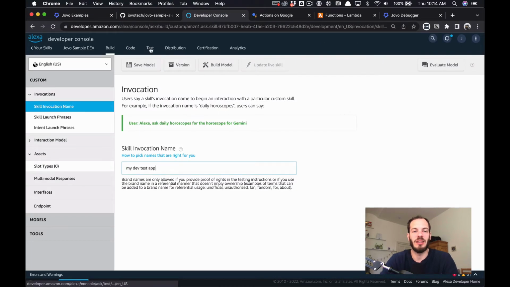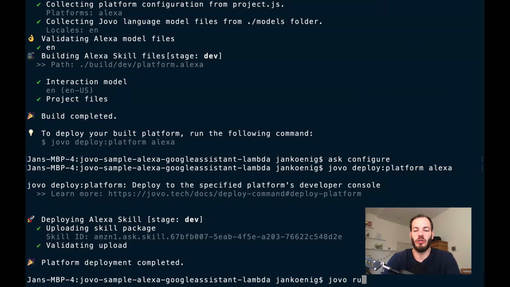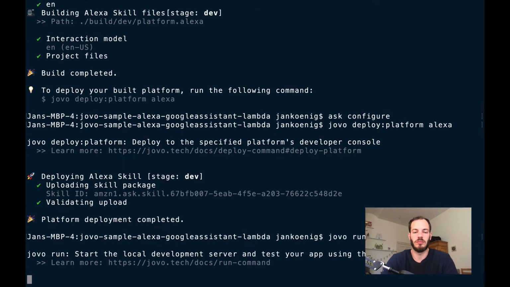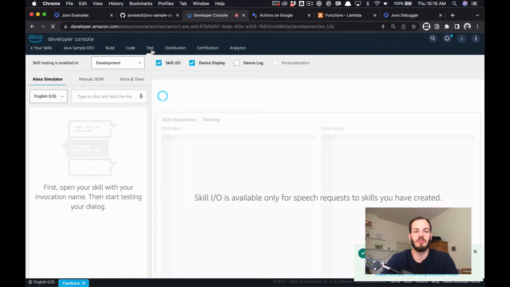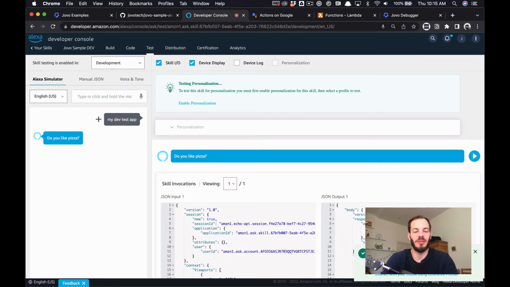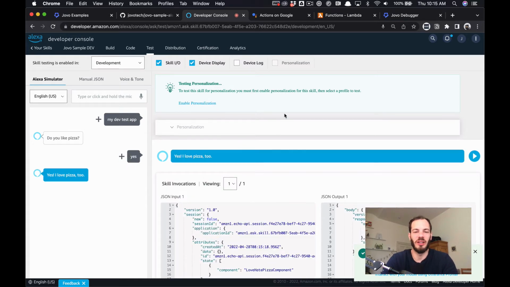And we can now go into the Alexa developer console. If we use Jovo run again and start the server, we can test it. Okay, ask me. Yes, I do. Sorry, this is such a simple example. We really need to work on a more elaborate example which uses different components and conversational flows.